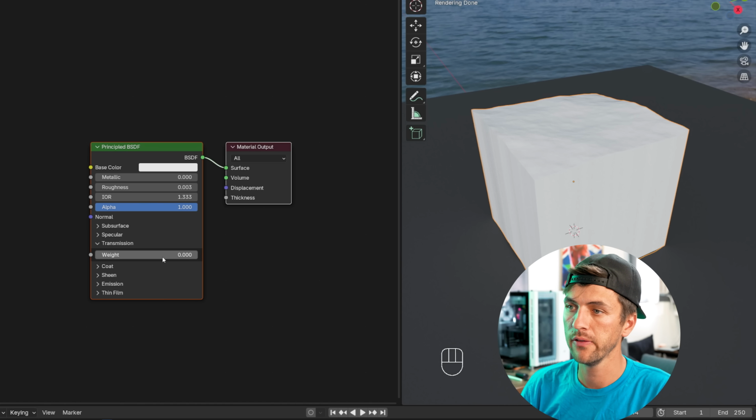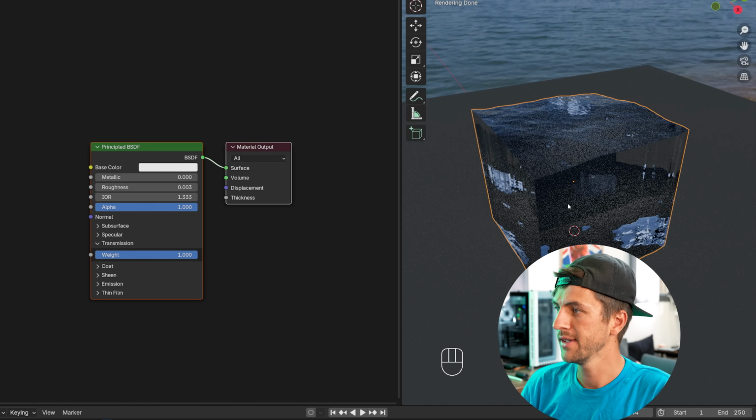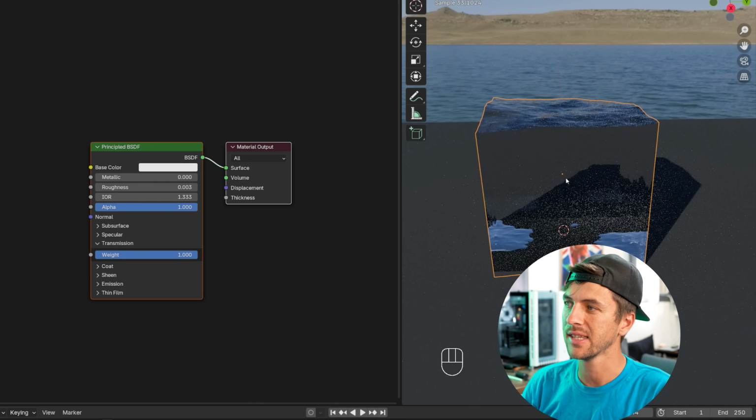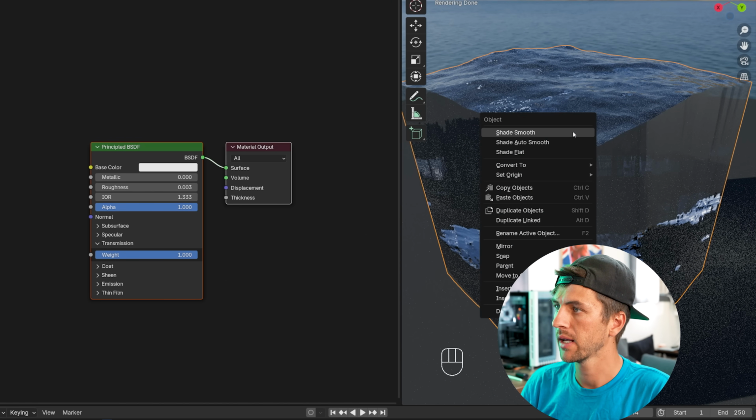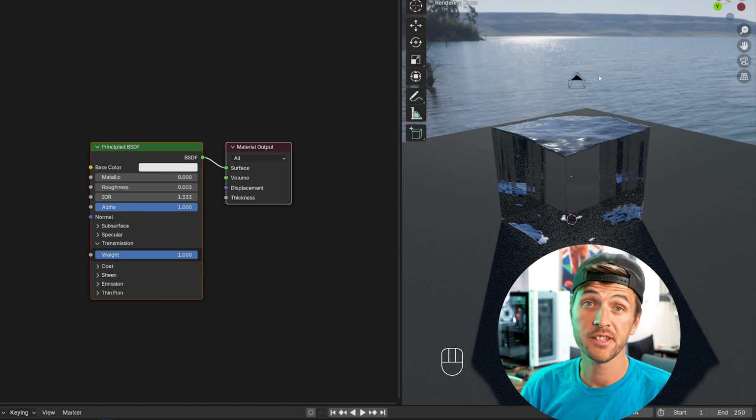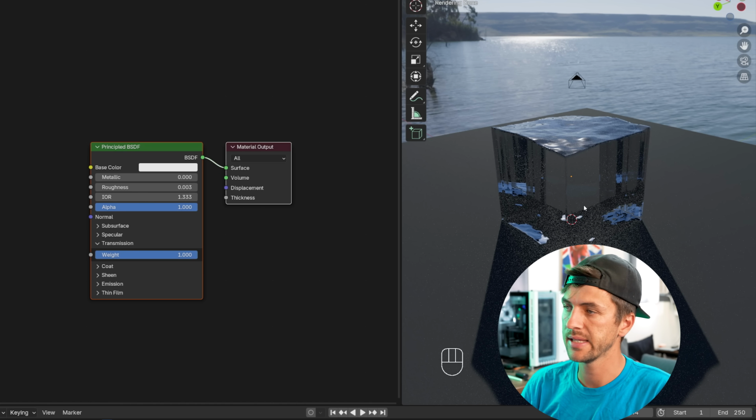Then under transmission, give it a weight of 1. And as you can see, suddenly it's nice and watery looking. It actually kind of looks like an ice cube though with the way it's rendering. You can right click and choose shade smooth. And as you can see, it's looking good, but the light isn't really passing through it properly.